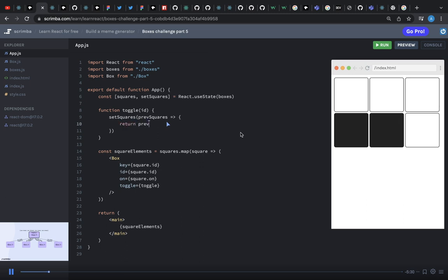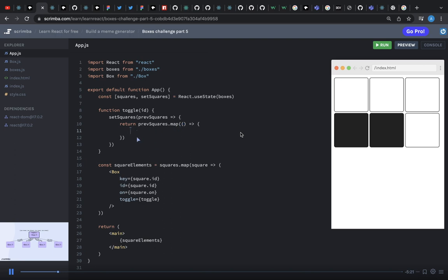So I can say return the previous squares.map, and whatever I put into my map function here is going to help determine my new version of the array, which then gets returned from my .map and returned from set squares. This is a lot of returns happening all in one, but let's just see how I would do this.